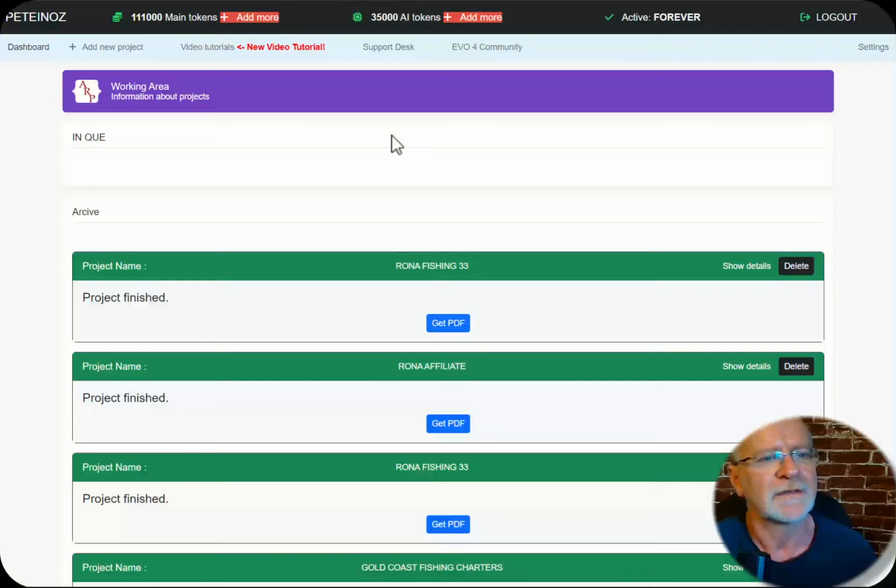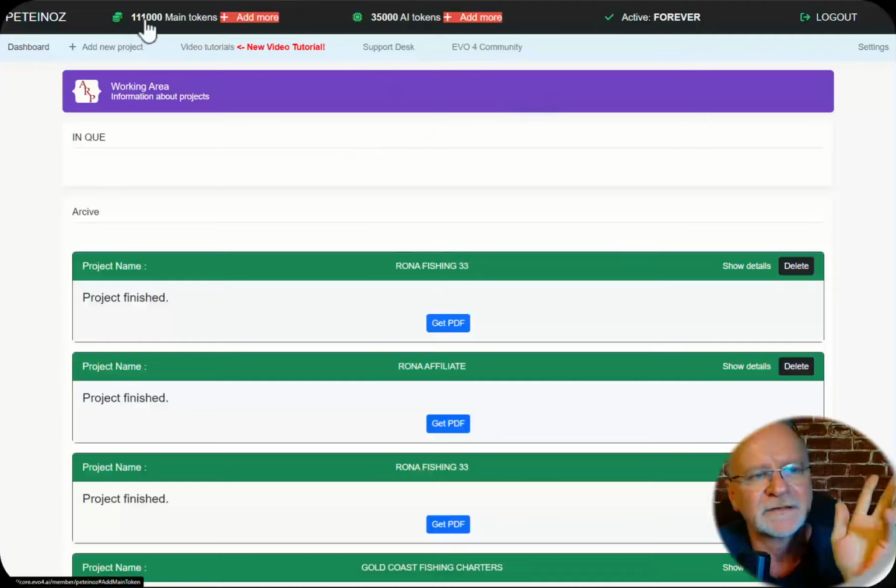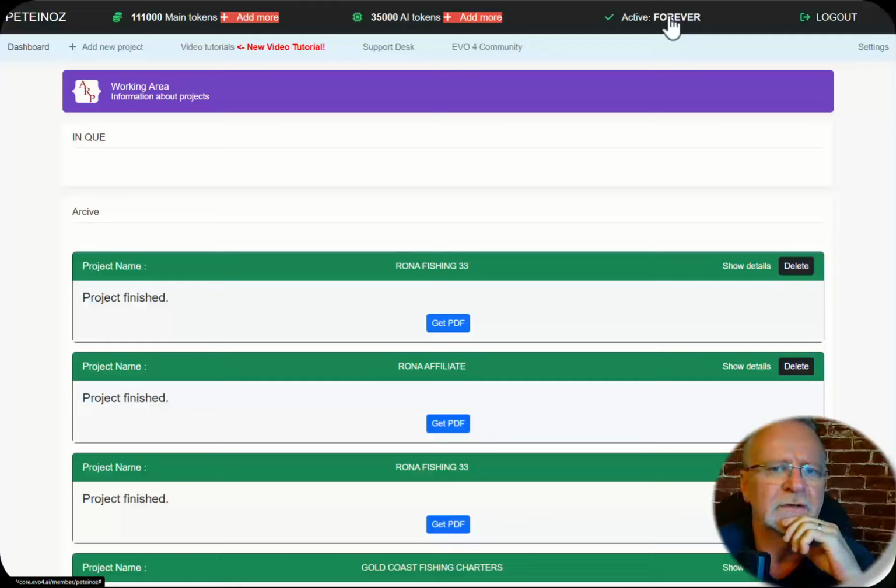So once you log in, this is exactly what you see. These are how many site tokens I've got, how many AI tokens I've got, active forever because I've obviously got a lifetime license. This is what's called the dashboard. You can add a new project here, video tutorials here. If you need support there. Our community is there on Facebook.